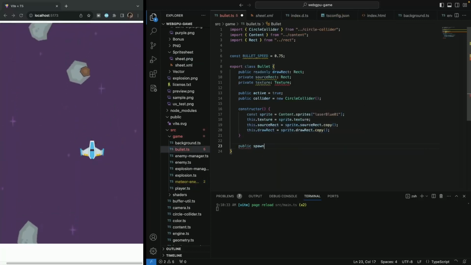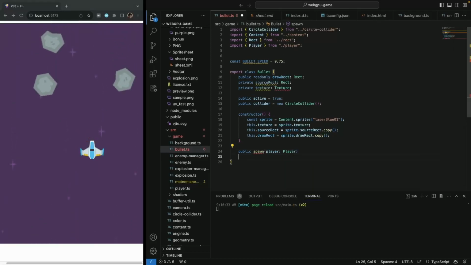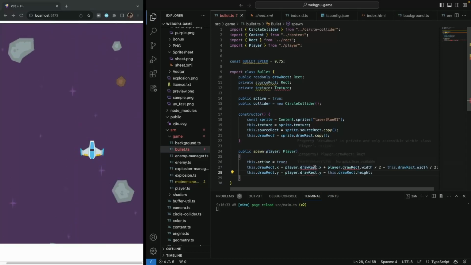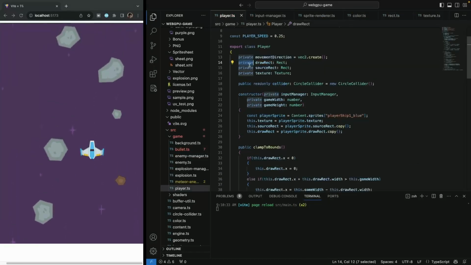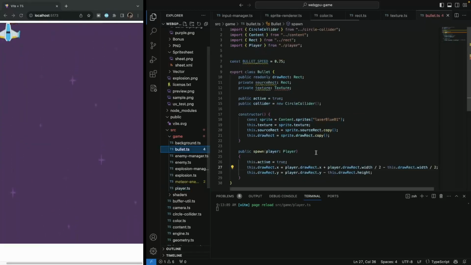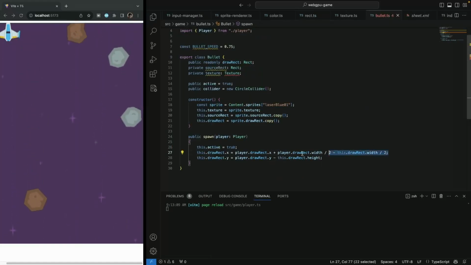So we're going to have our public spawn method, and we're going to paste player because we need the player here. We're going to say this active, and then our player draw rect is not public, so we're just going to make it public. So we just want to position the bullet correctly, right?